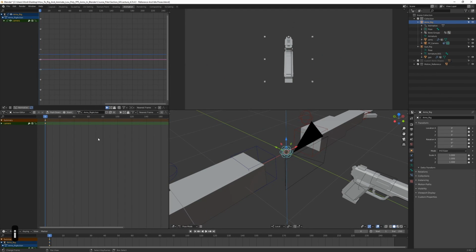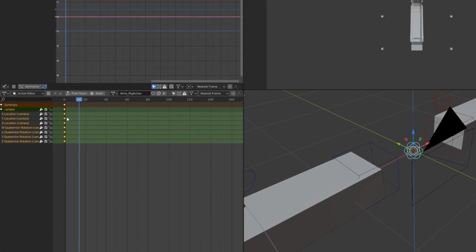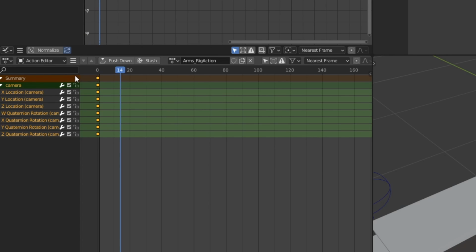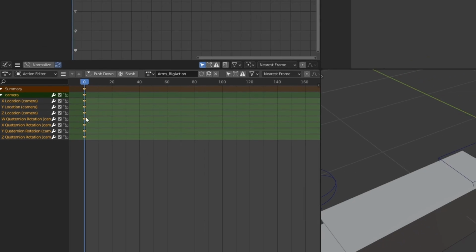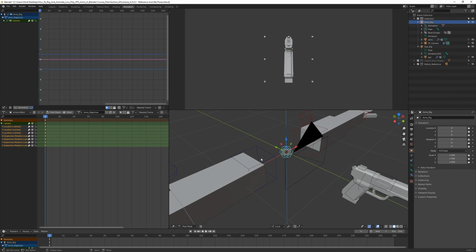And now we can see that we have some stuff going on here. Basically what we just did is that we added the default location and rotation as keyframes. So we can see that the camera now has some keyframes in the action editor, which means that these keyframes represent this location right here. So it's 0, 0, 0. It's all default.